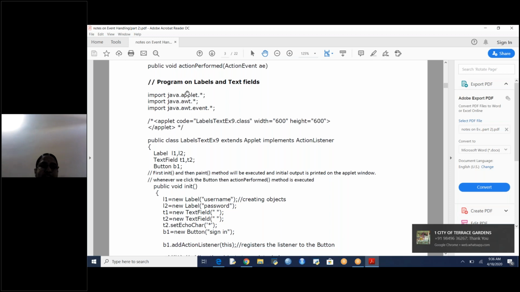See, first 3 import statements. Next, you should write the applet tag. The applet tag must be written in a comment. Inside the applet tag, code is equal to whatever class you have taken; write the .class file of that class within double quotes. Width and height are the width and height of the applet window. The applet tag, open and close, must always be put in the comments.